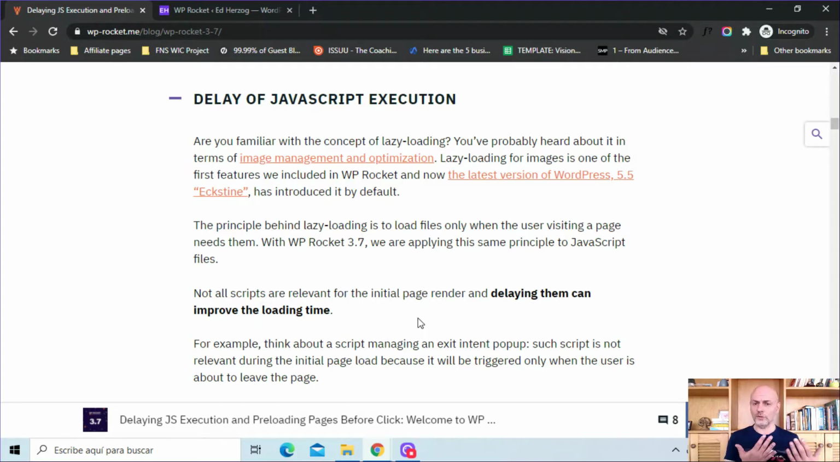It says here, in terms of JavaScript, not all scripts are relevant for the initial page render, and delaying them can improve the loading time. Now, this is going to be very individual for each website. You have to look at your website, look at what JavaScript you use on your website, and then decide which ones can be delayed. The example they give here is, if you have a JavaScript that's connected to an exit intent pop-up. Well, you don't need that to load right away, because obviously the pop-up isn't going to load until the person tries to leave the website. That's not something you need to load initially.